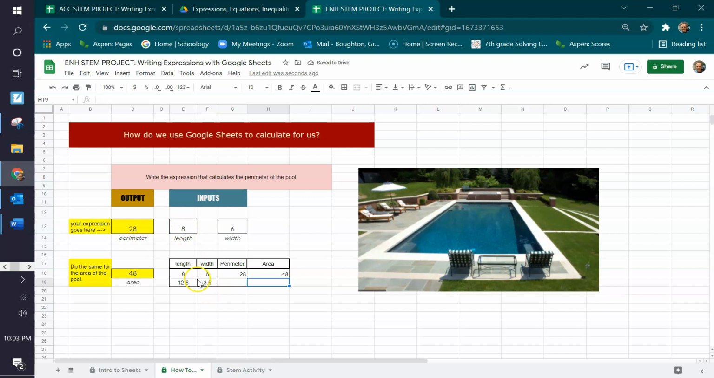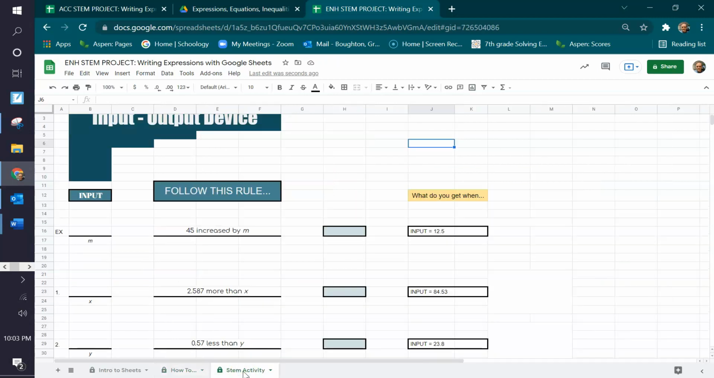That was easy. This is a harder one. How long is that going to take to calculate? Not hard at all. We just type it in. There's 12.8. We're going to put 3.5 for the width, hit enter, and our answers appear right here. All we have to do is type in those answers into our table. The perimeter is 32.6 and the area is 44.8. So that's how we can do a lot of our projects.